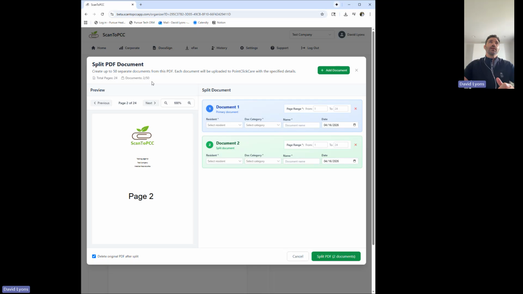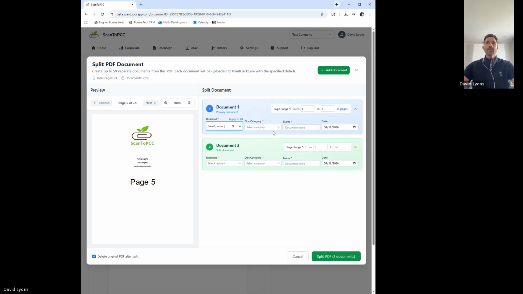So I can scroll through this document and find different page breaks. Let's say on page 5, it switches to a different document and a different resident. I say pages 1 to 4 are going to go to this resident. We'll just break up some progress notes real quick. We'll break this up into three pieces for you. And then on page 5, it's a different resident. So I'm going to say page 5, and then I can scroll through again.